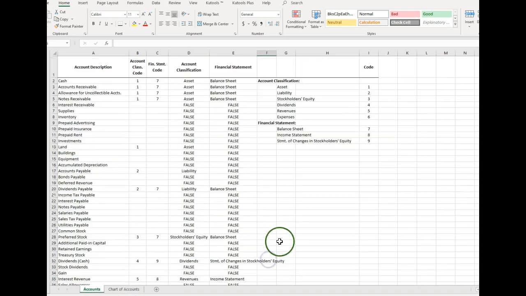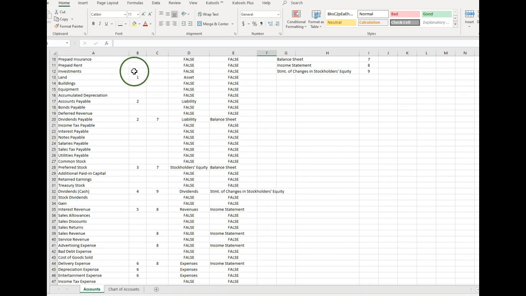Right there. Anyway, okay. So you'll see that a lot of these will be balance sheet accounts, but some of them identified with a 9 will be in the statement of changes in stockholders' equity. Others with an 8 here, coded as an 8, as we can see here, the 8, they will be income statement accounts.